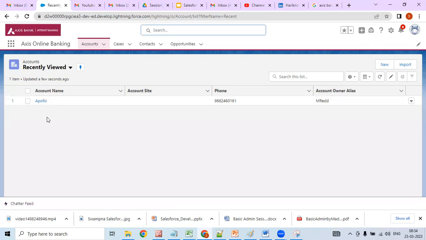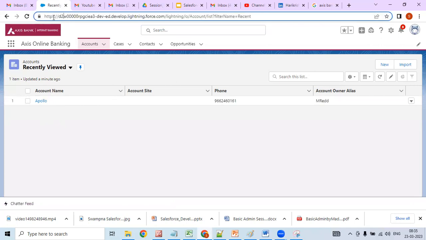If any person logs in from another org, can they see it? What is the meaning of org? This is the org ID, and here on the top you are seeing the org link. By using this org link, you can access your organization. If you have credentials, a user ID and password for this org, you can access it. When you go there, you can see Apollo.